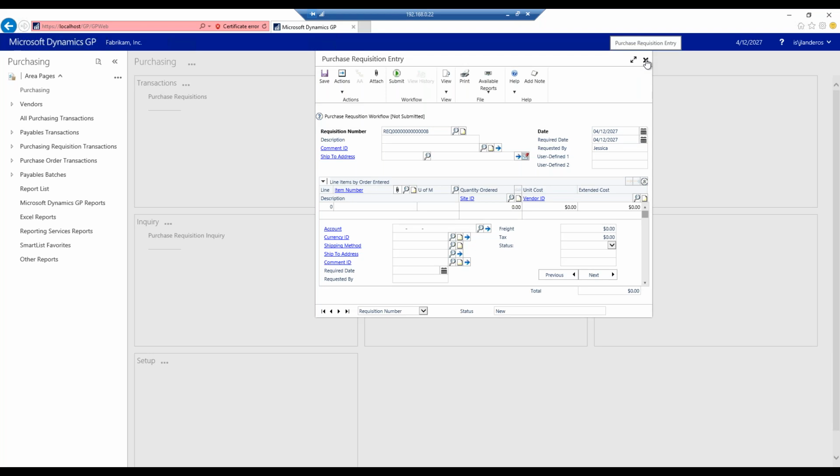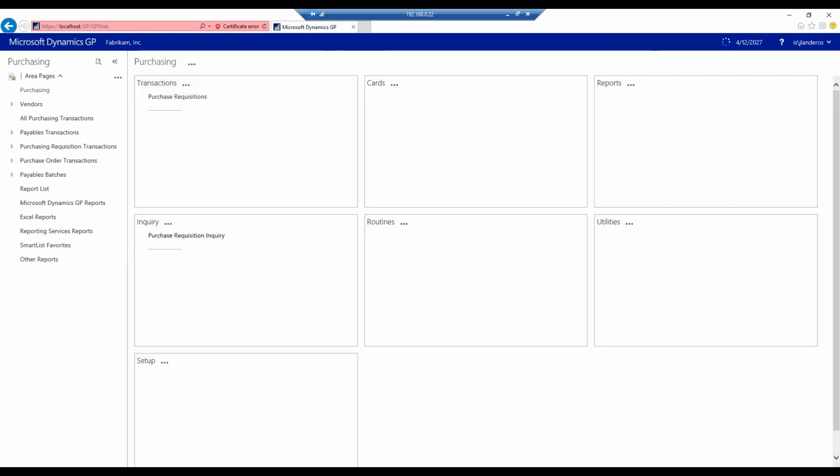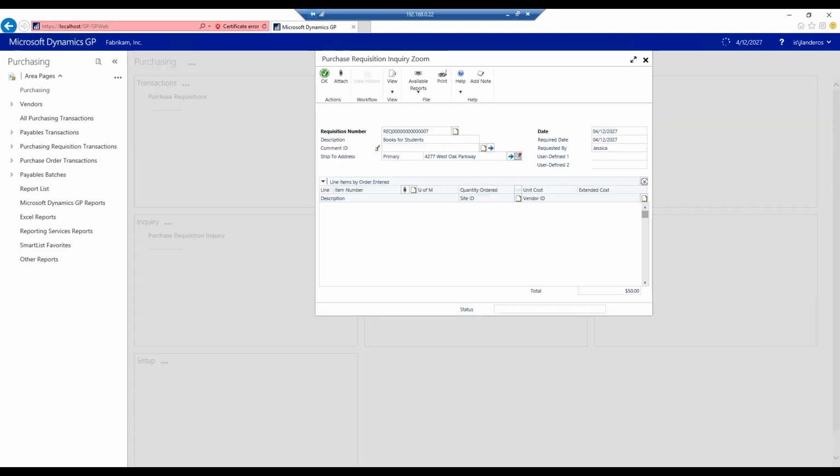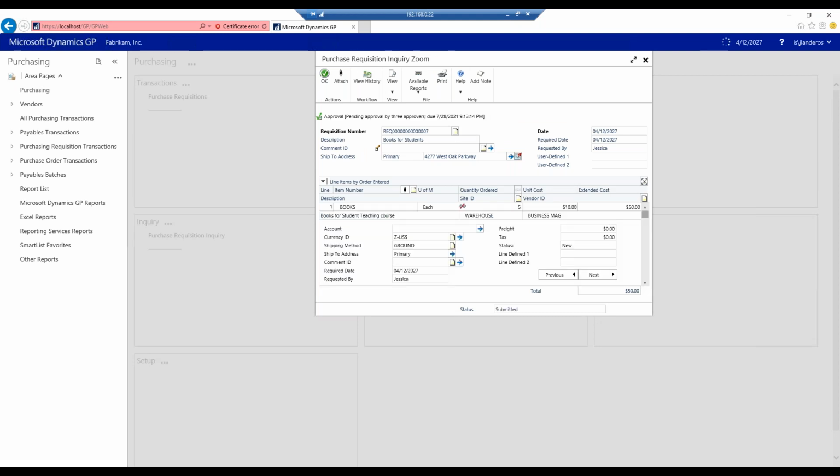Okay. So now that my requisition has been submitted, I can go ahead and see it here in my requisition inquiry. If I had just saved it and I hadn't submitted it yet, it would be under save. Now that I have submitted it, I do have it here. This would be the one right here. And then of course I can drill down into my requisition screen, just like you can with the other inquiry screens, and see the details of how that was actually set up.